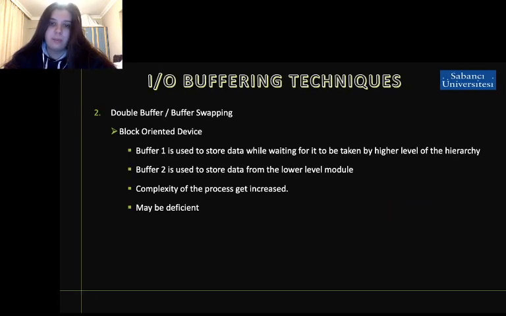The second one is double buffering. Block-oriented device. There are two buffers in the system. One buffer is used by the driver or controller to store the data while waiting for it to be taken by a higher level of the hierarchy. The other buffer is used to store data from the lower level module. Double buffering is also known as buffer swapping.